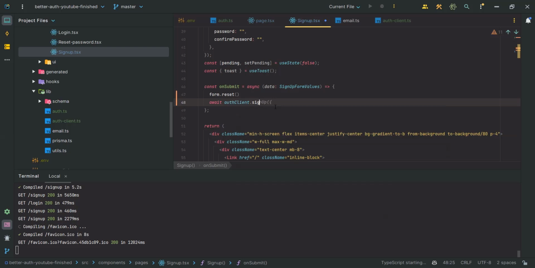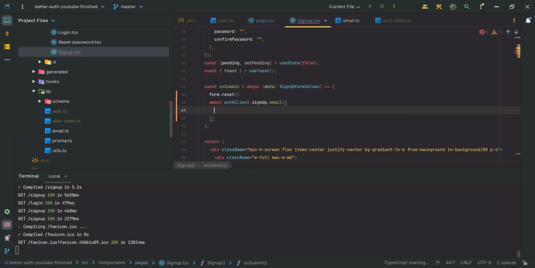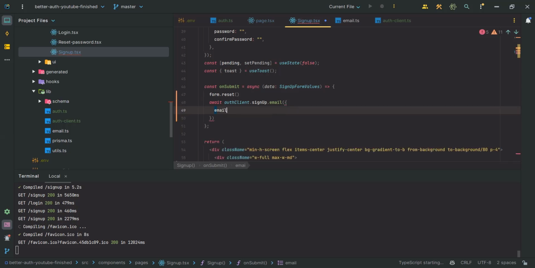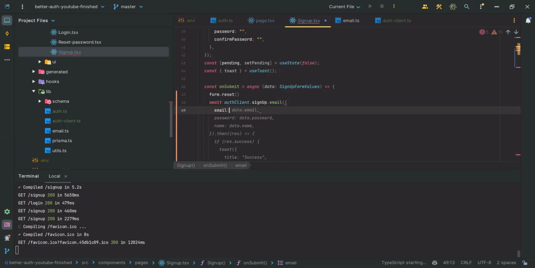I think it is like this. And after sign up, we can say email, because we are using email and password. So we can say email, and you can close this. And after this, let's add 2 brackets to create object. And after this, inside this email, we can say email, and the email will be data.email.